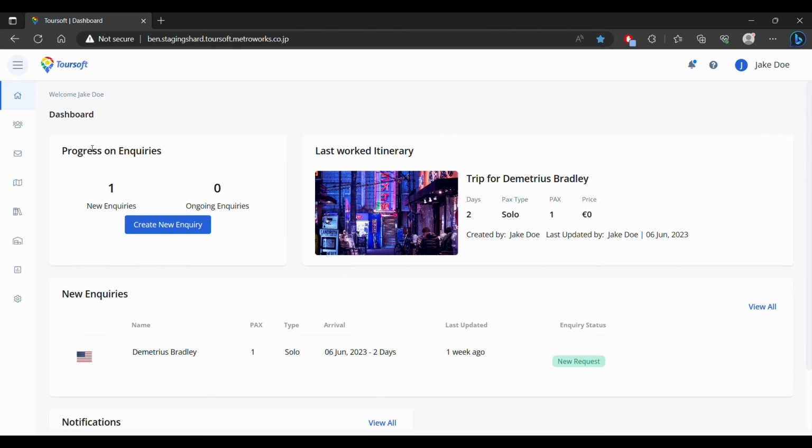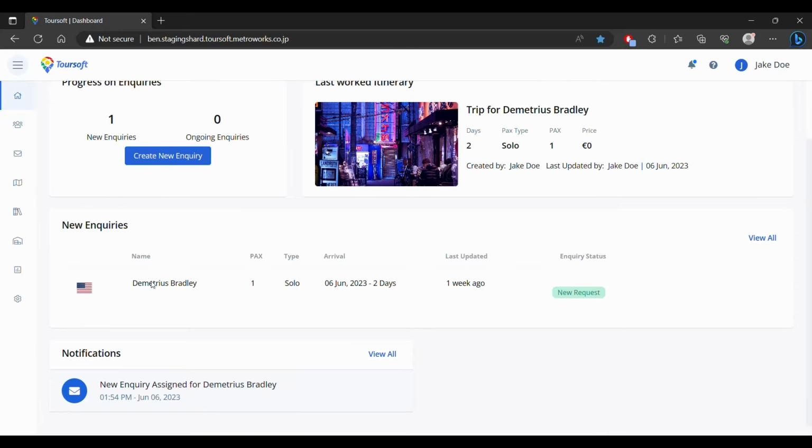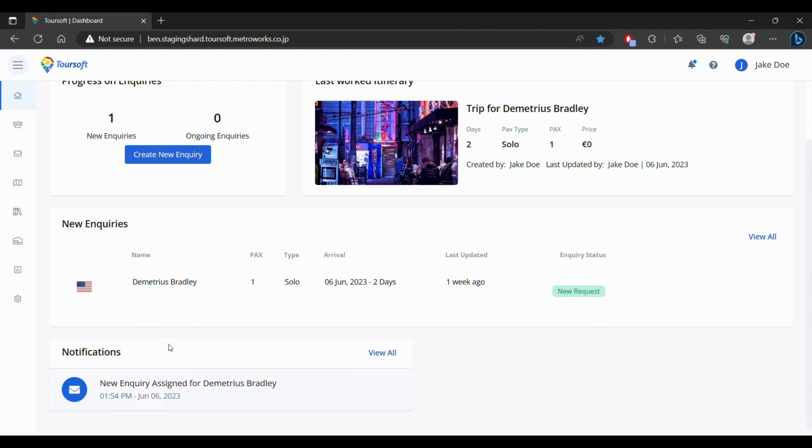First is the dashboard. You can find this by clicking Home. Here, you can create a new inquiry if you get a new email from a client, and you can fill it out here. You can see the last itinerary you worked on, and then see any new inquiries that you have. You can also see notifications if inquiries were assigned to you.